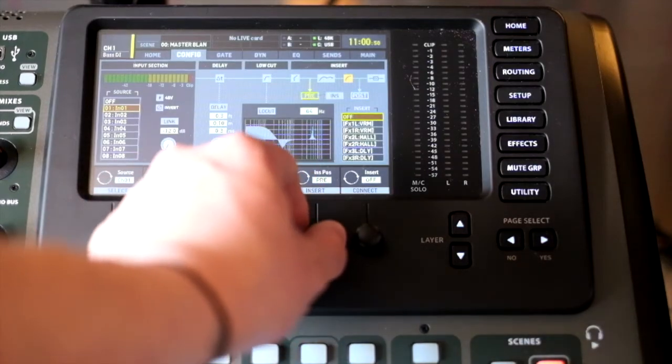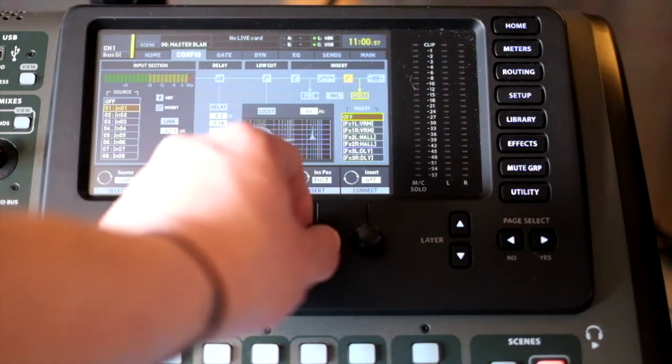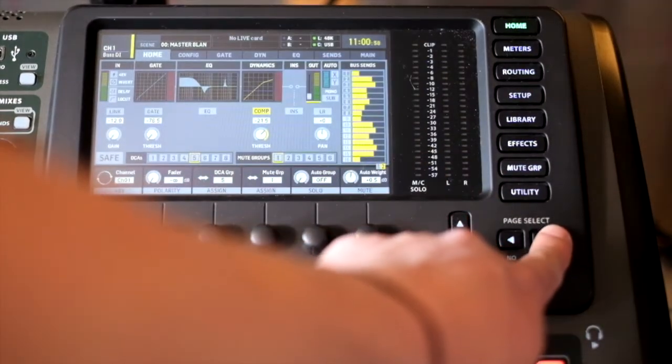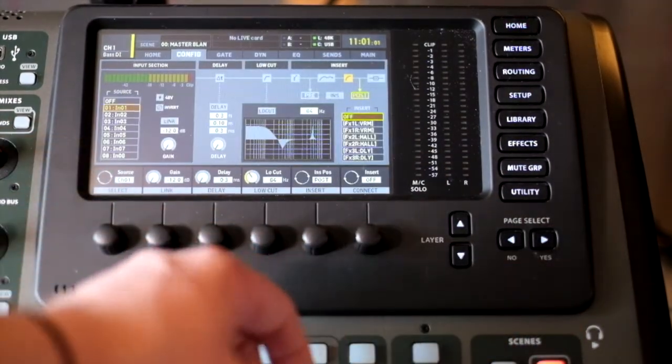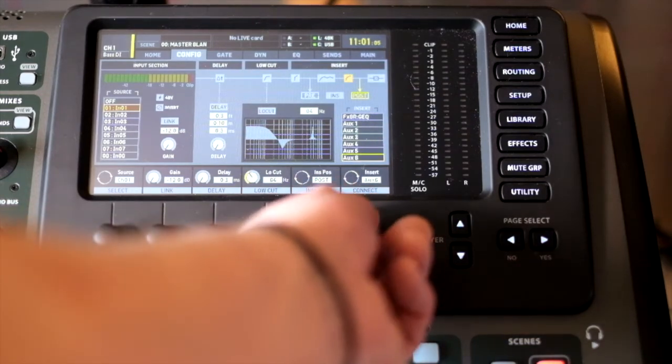So pre-EQ, post EQ, and compressor. And you can actually choose your insert here.